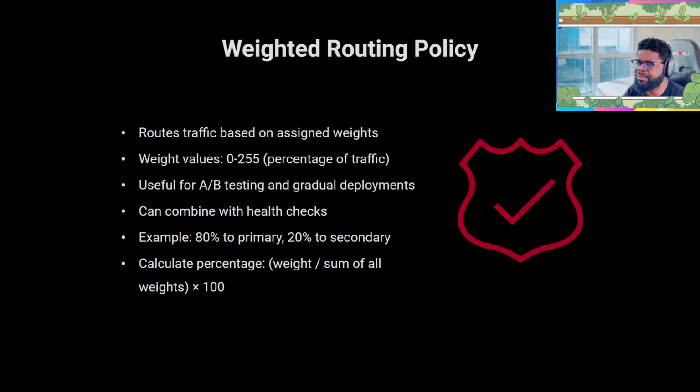And you can also combine it with health checks. Just know that health check is what informs Route 53 whether a particular endpoint should be added as part of the DNS query. If it's unhealthy, it's going to be taken away. That's what health check does for all the other policies that we will see, right? So an example is, you want to send 80% to your primary resource, and maybe just 20% to your secondary resource. However you define that is your choice, right?